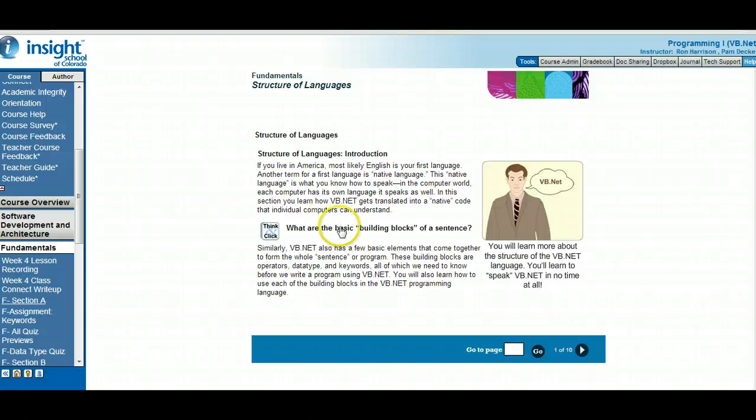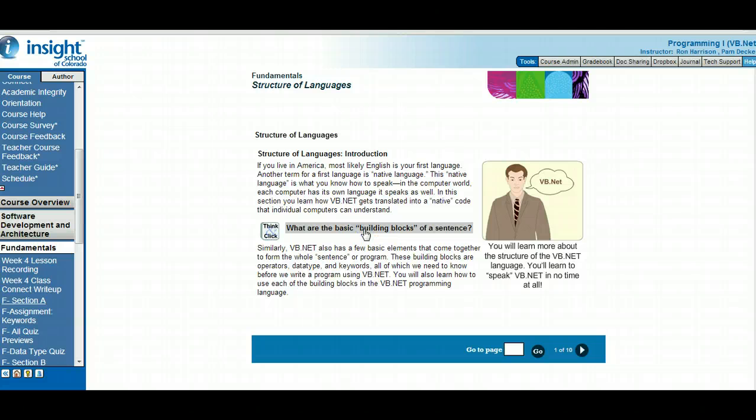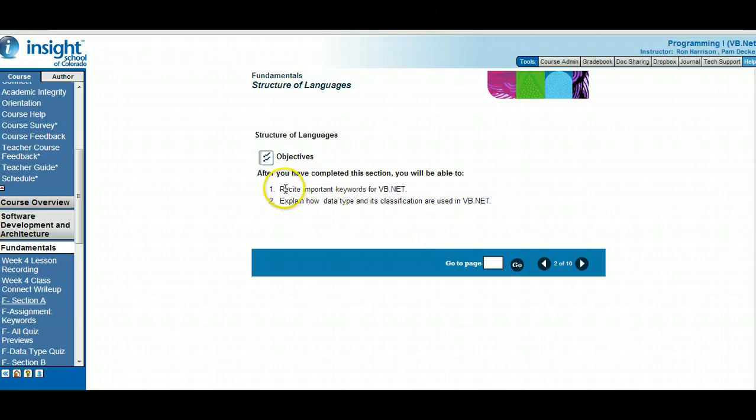Now, just as sentences in English have a verb, subject, and an object, right? Well, in VB.NET, we have building blocks that you'll find. And the building blocks are operators, types, and keywords. Those are the building blocks of a program, and you'll learn how to use each of these. So again, operators, data types, and keywords are the building blocks for programming. Now in this section, section A, we're going to learn about keywords and explain how data type is used.